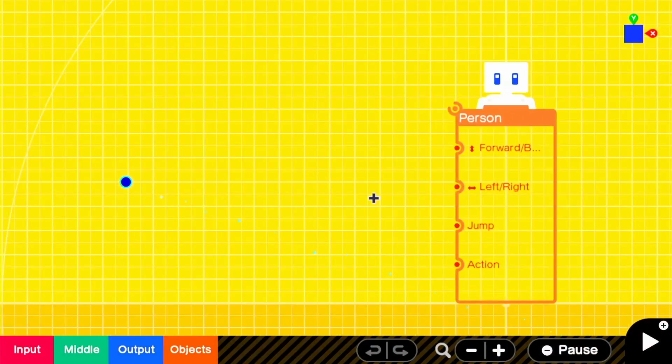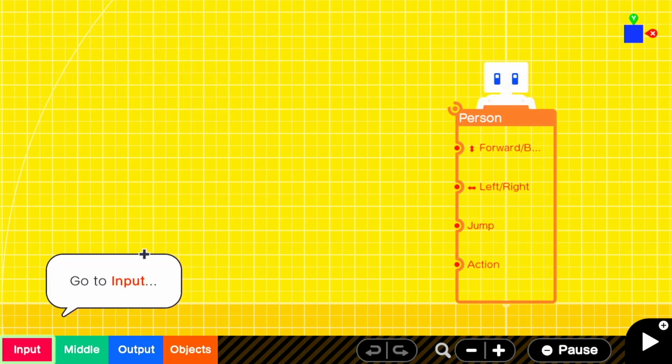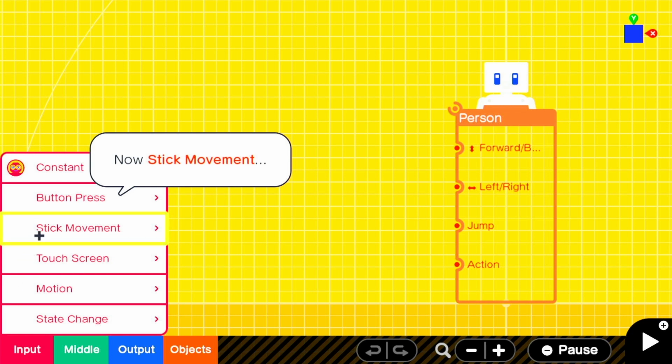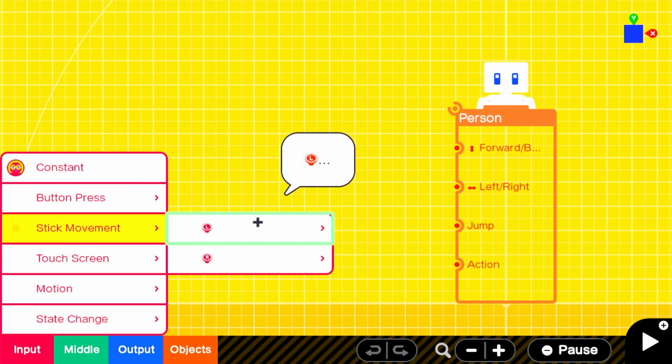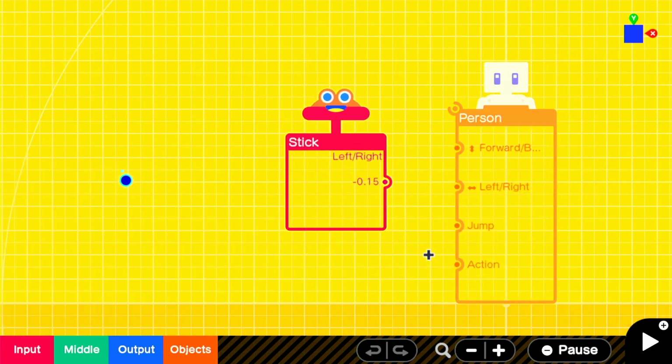If we want to move the player with the left stick, then we'll need to call on the stick Nodon. We've met button before, but we haven't met stick yet. So we're going from inputs, stick movement, left stick, left and right. Here he is.